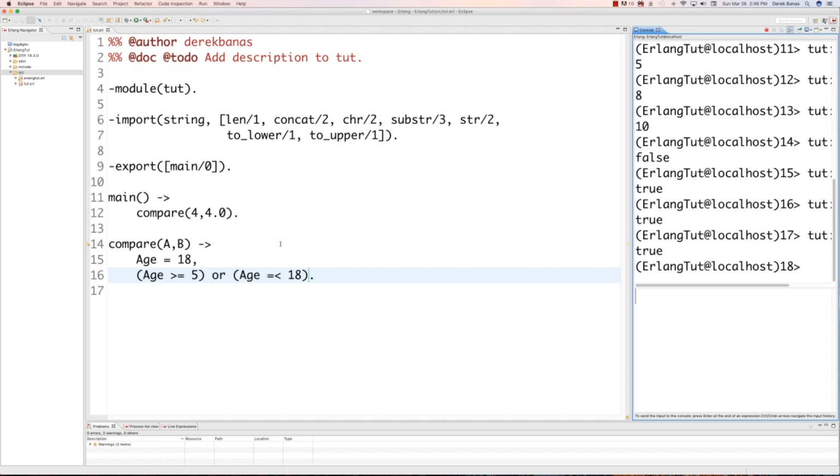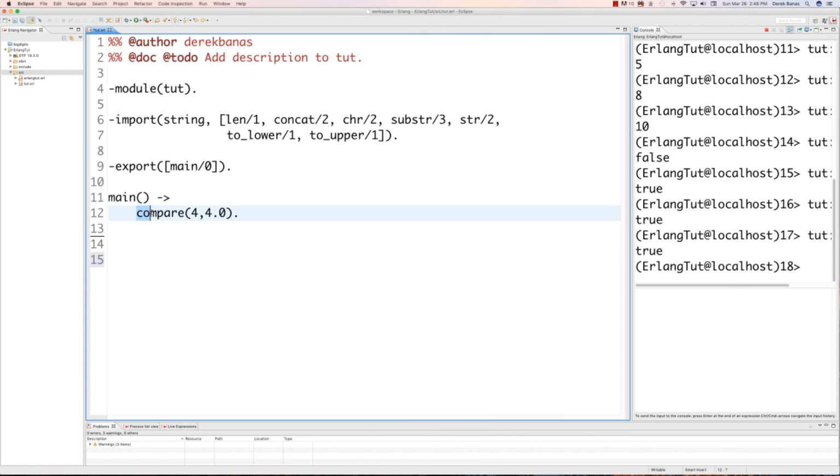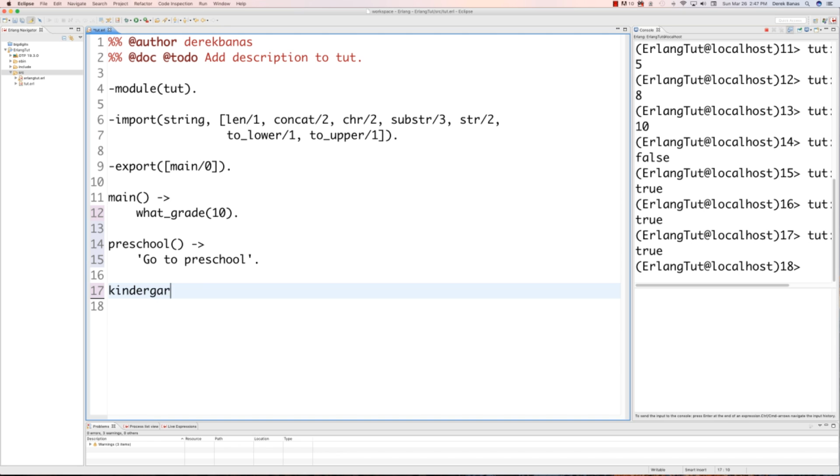So now I'd like to talk about if conditionals. Okay, so in the main section, I'm going to create a function called whatGrade, and I'm going to throw 10 inside of here. Now down inside of here, I'm going to create 2 functions, and one of them is going to be called preschool, and it's not going to receive anything, but whenever it's called, it is going to return go to preschool. And then we're going to create another one, and it's going to be called kindergarten. And whenever it is called, it instead is going to say go to kindergarten. Okay, 2 very simple functions.